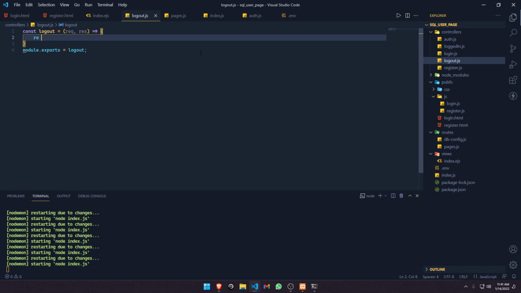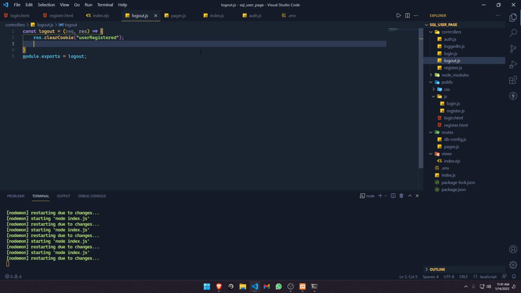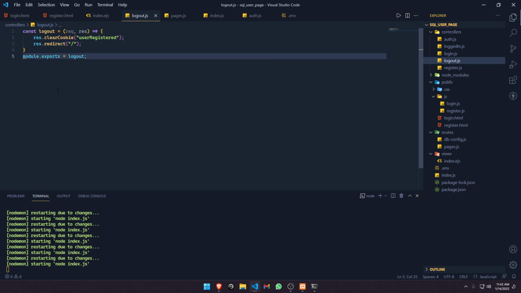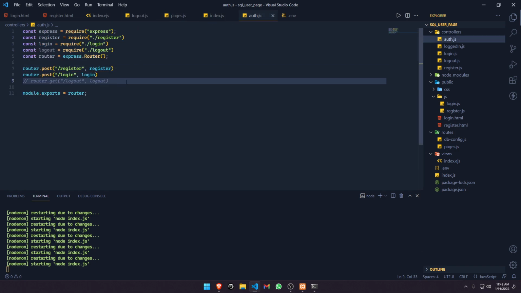Actually, no. Response dot clearCookie, and the cookie name is userRegistered, and response dot redirect to slash. It's going to redirect us to the main page. So once we hit the logout option, we're just going to get logged out.